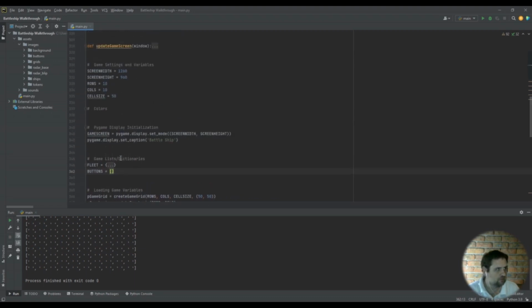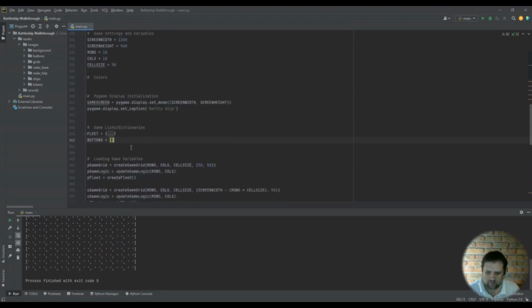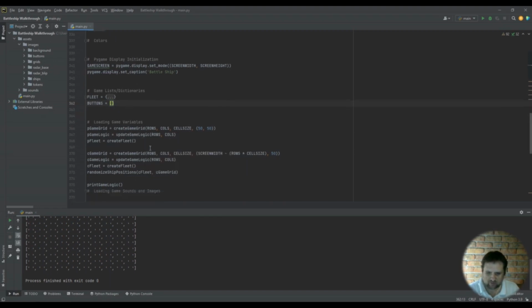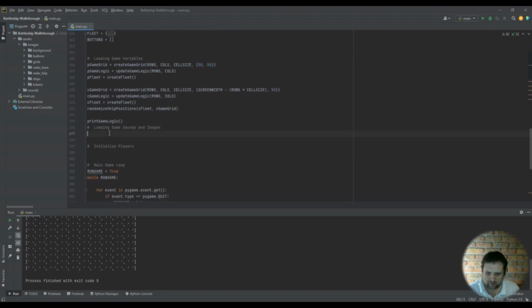Below the list, loading game variables, randomize images, fleet, randomize positions, we need to load the button image. And I'd like to load it just once. So I'm thinking game sounds and images. Here we're going to create a variable called button image, and it's a load image, and it's going to be assets, images, background, buttons, and I think it's just button if I right click back there.